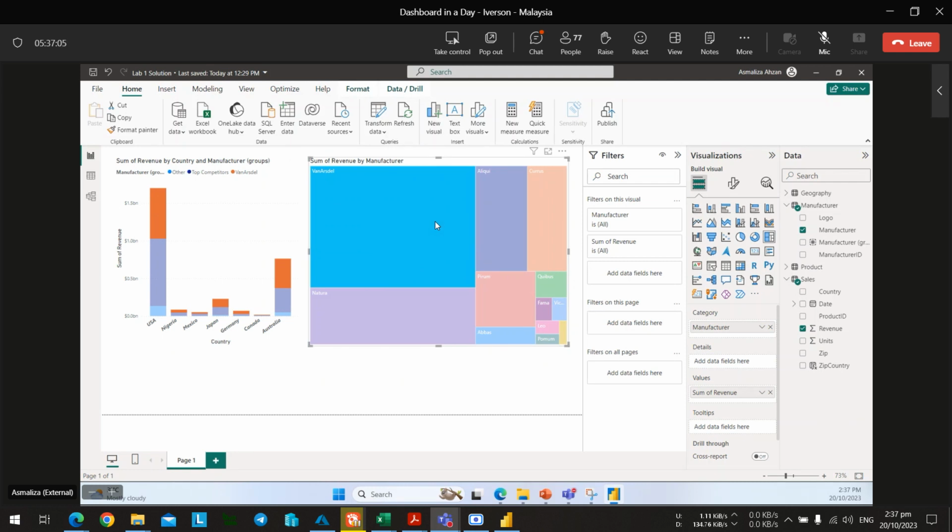And then deselect it. Now we are going to move on to step 53. We're going to try to apply some filters, this time for this tree map.